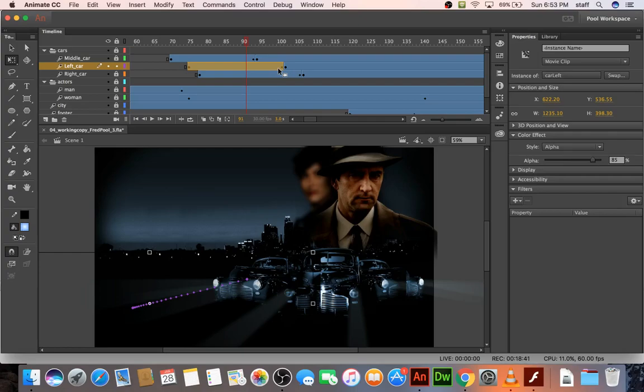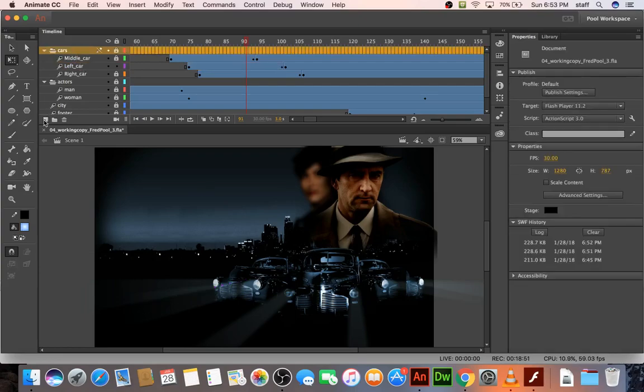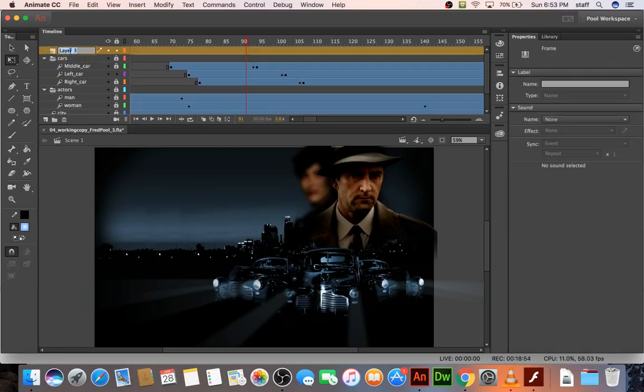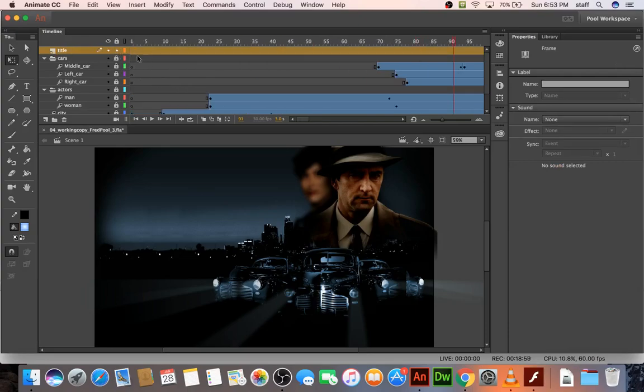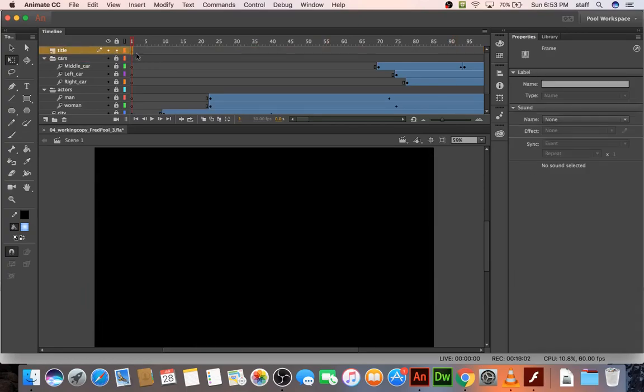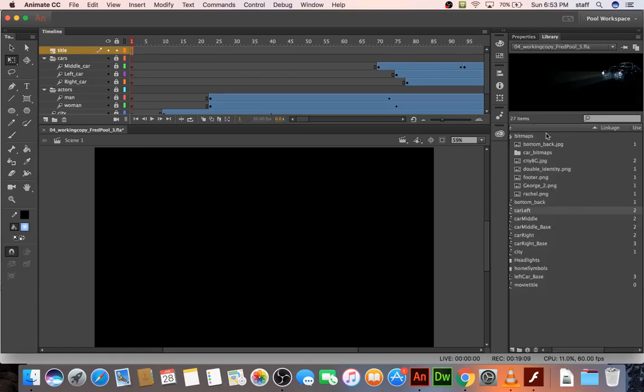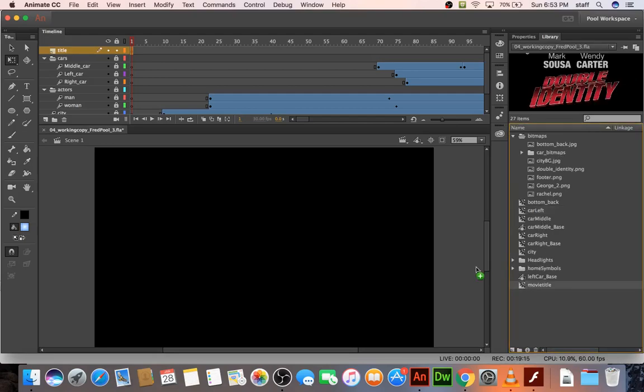So, page 161, animating 3D motion. Back in scene 1, you're going to want a title up at the top. So let's click here, new layer, title, and we'll lock all the layers except for the title layer. Scroll over to the first frame, and while selecting that frame, drag something out of the library. There's a movie title probably. Yeah, there it is.